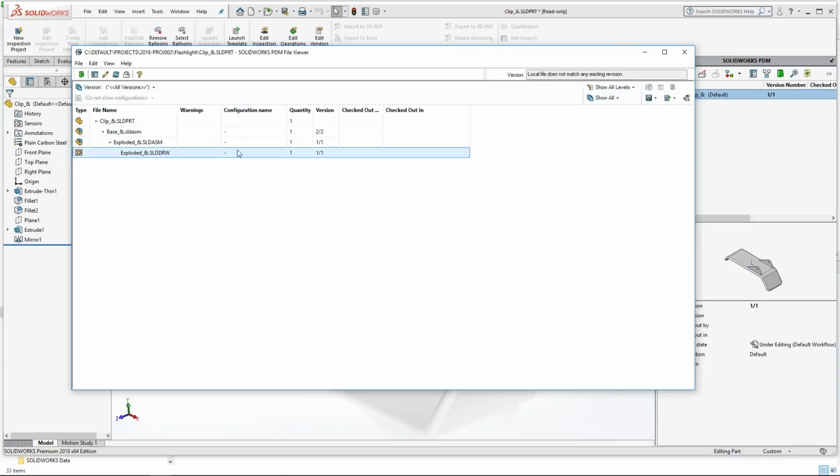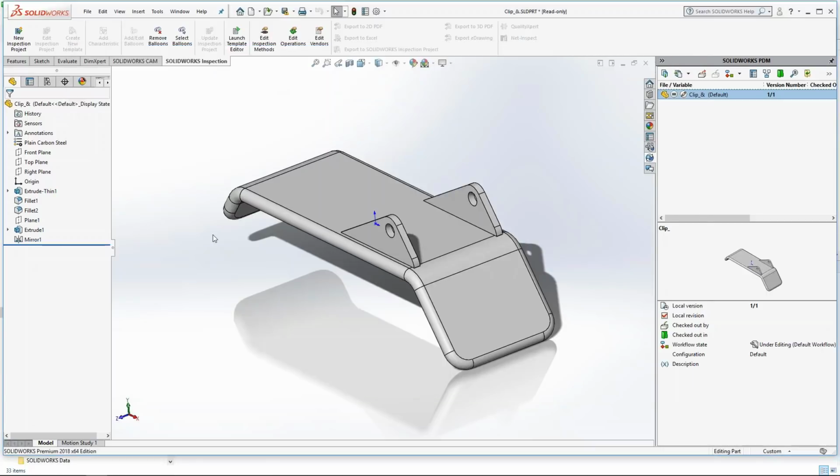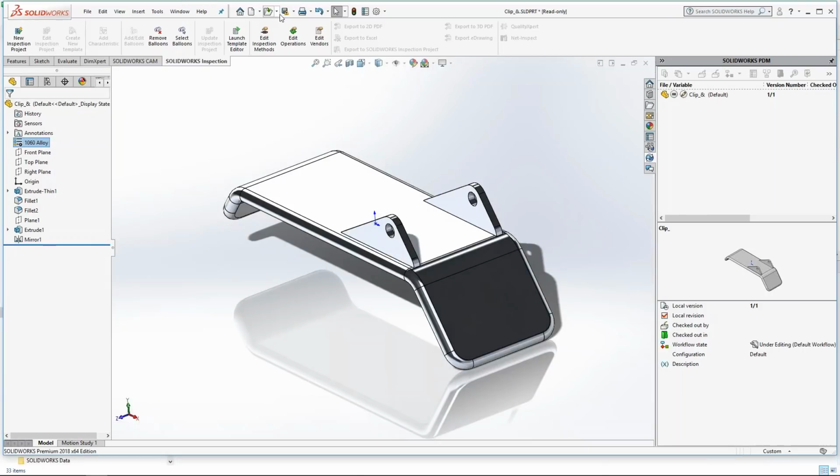You'll also note that it also shows configuration. So if that clip was shown in multiple configurations, it would be listed here. This tells me it's only being used by one assembly, the assembly that I want to work on, and everything's hunky-dory. So I'm just going to do something silly. I'm just maybe going to change the material of this thing just to keep the ball rolling. And I'm going to click OK.